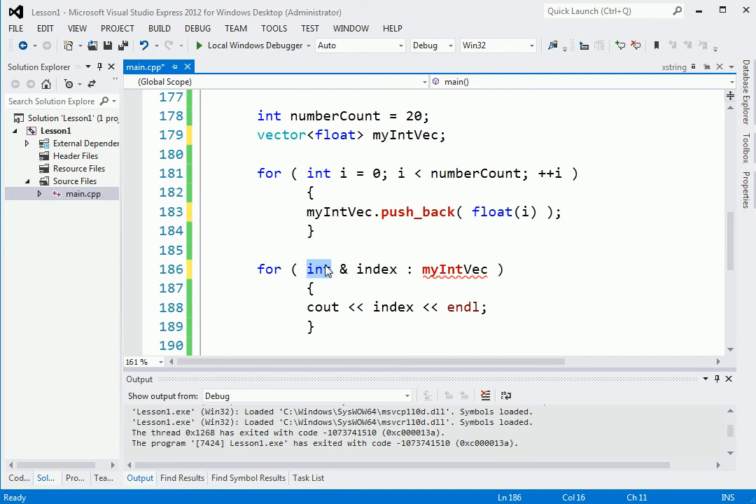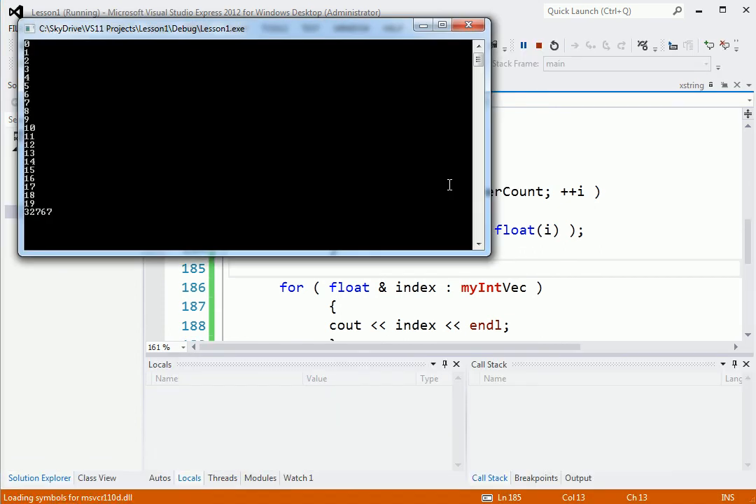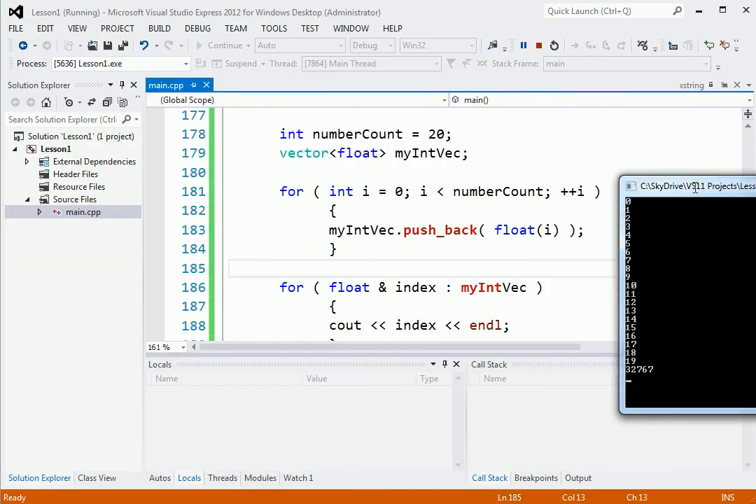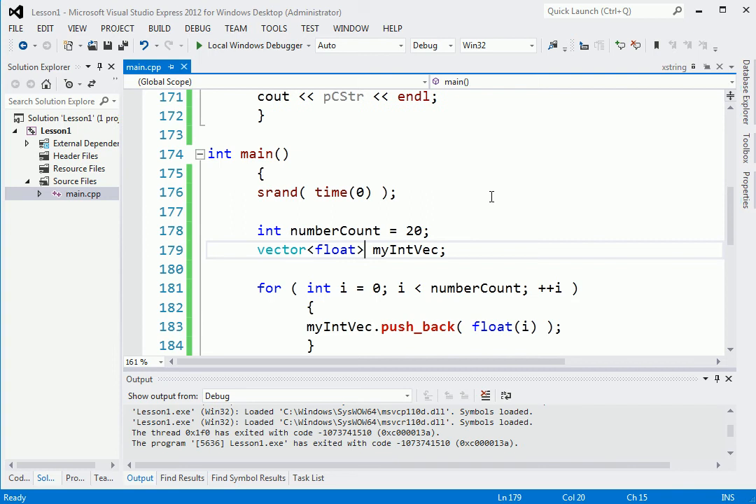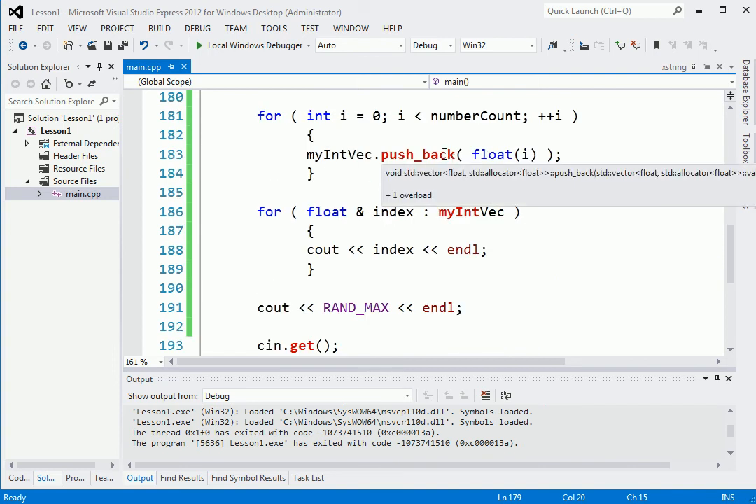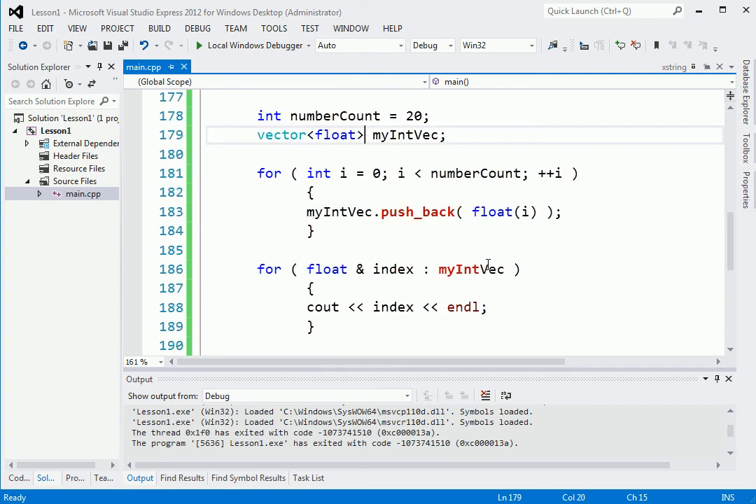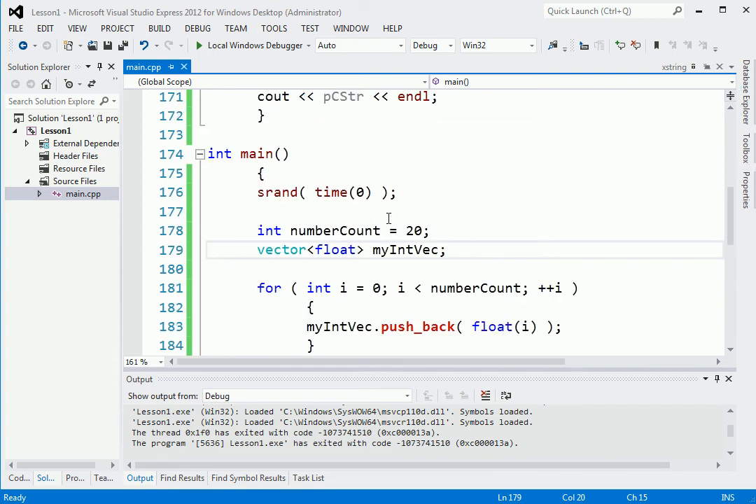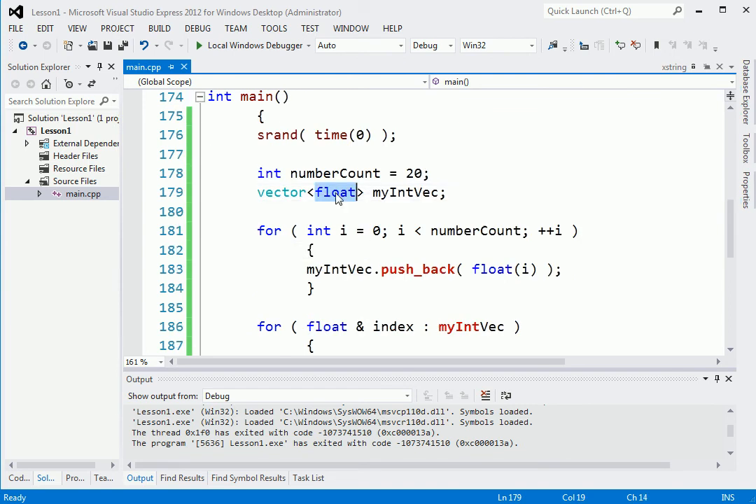Then here we need to change this to a float. So we'll have our index to a float, and it'll be a reference. We'll print that out. As you can see, it prints out 0, 1, 2, 3, 4, 5, 6, 7, 8, 9, 10, and so on, all the way to 19. So that is using a float. Now, like I said, you can use any type you want in here.